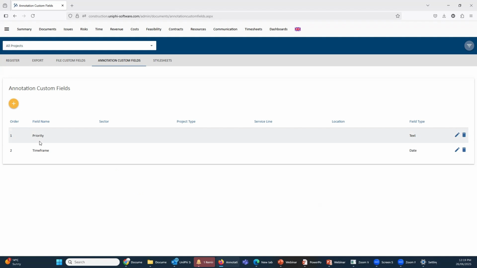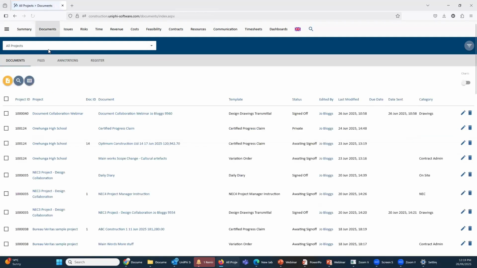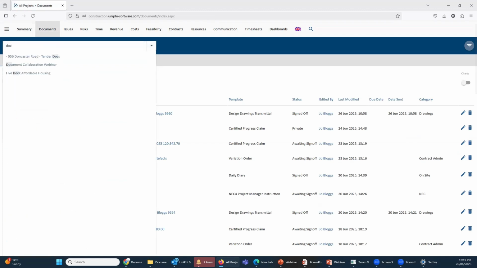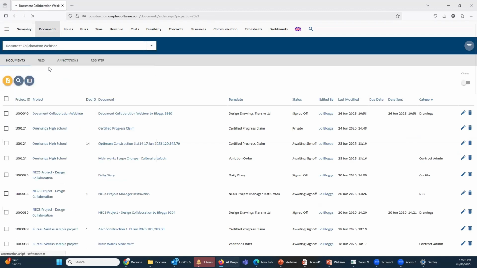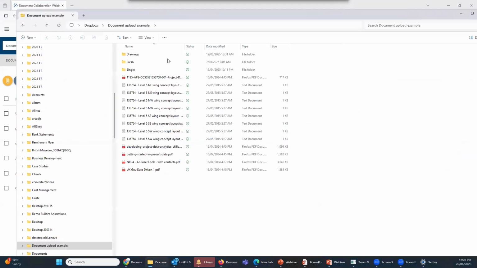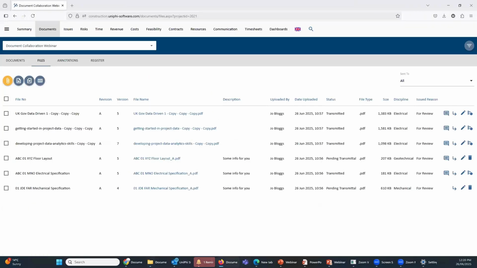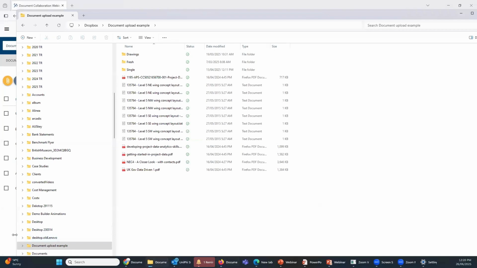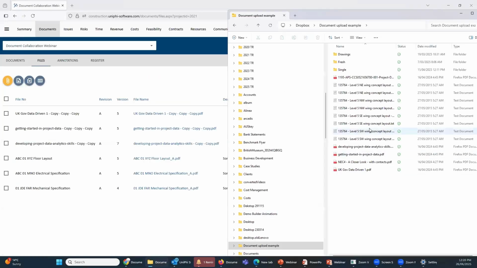And the first thing we're going to do is some real basic things. So I'm going to go back to the documents module. I'm going to go into our project. I'm going to go to file sub-navigation, and I'm going to bring across some files. Whoops, just trying to make that a bit smaller. All right, so I'm going to go into this one here.